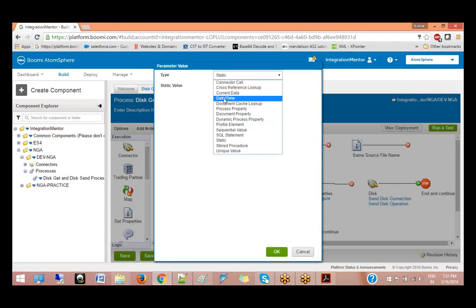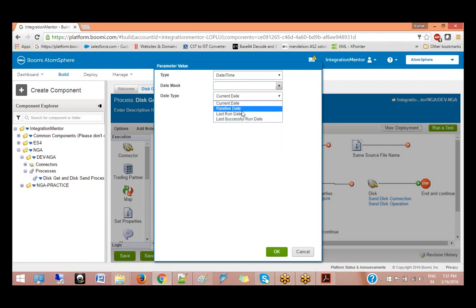What you need to take? Date time. This is the option. Under date time, current date. Related date means yesterday's date. Last run date, last successful run date. I told you, right? Last run date means when this process was executed last time. Last successful run date means when this process last completed successfully. Okay, all these dates are available in Boomi. Current date means today's date. Related date means today's date minus how many days or hours you want, depending on your requirement. That is related date.